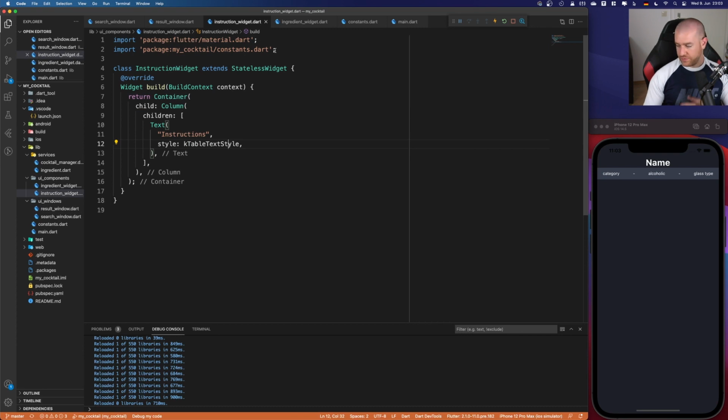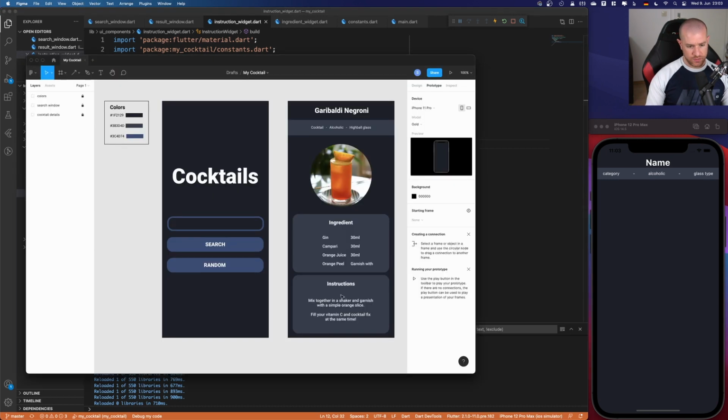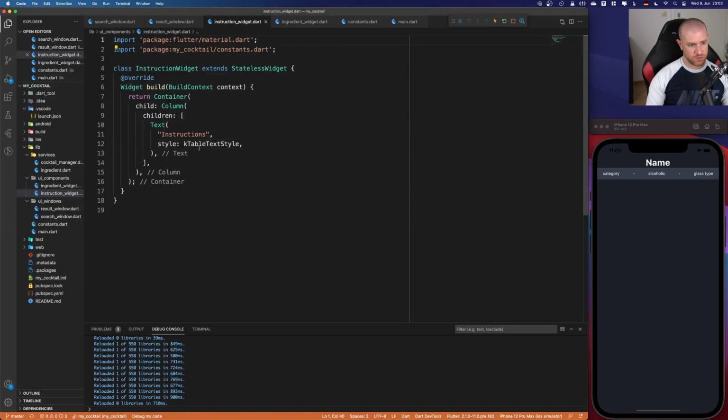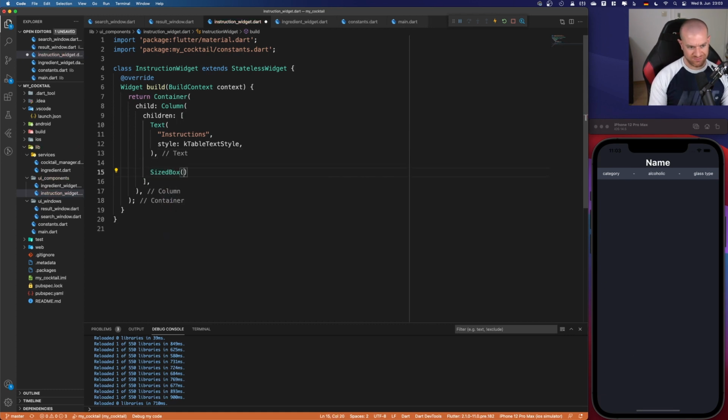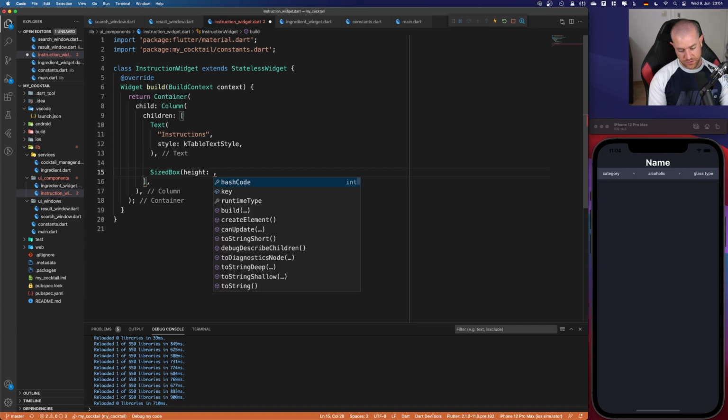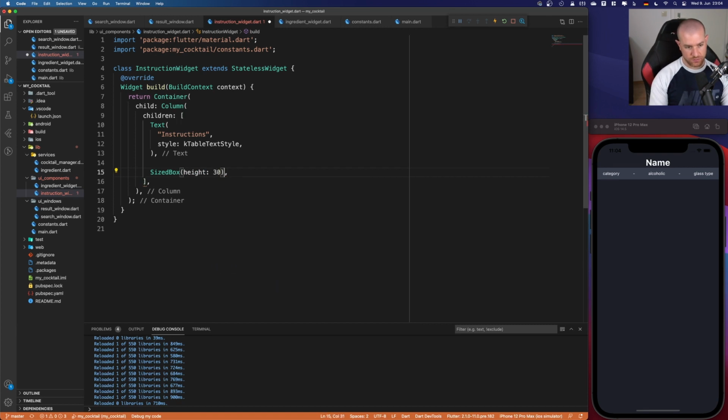Okay, so we have that. And then we give it, if we check here, there's a little bit of space. So we use our favorite thing, sized box, and give it a height of 30. Okay.